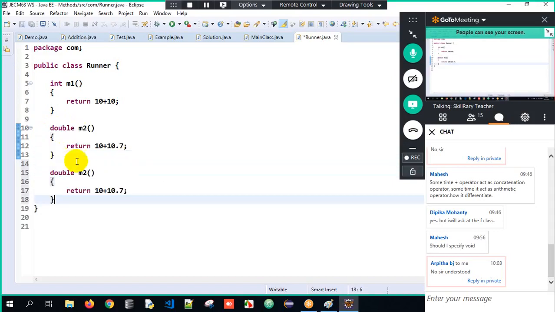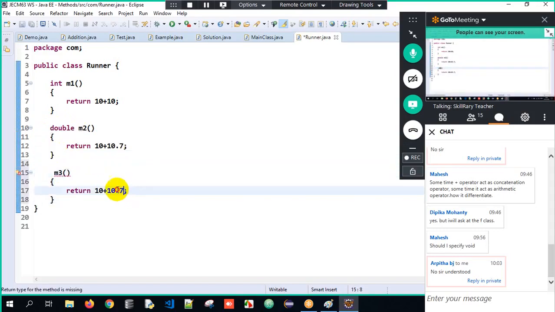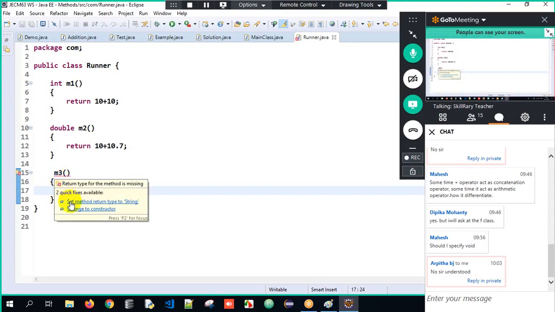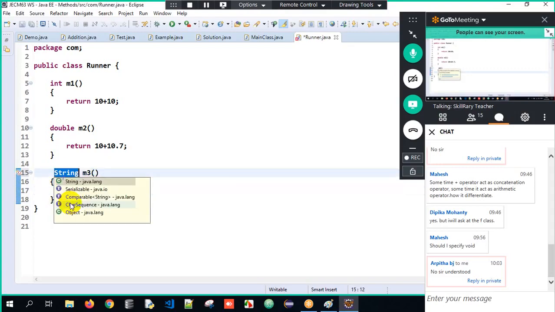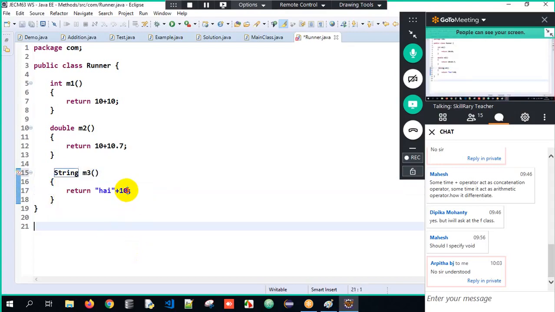Similarly, look at this data here. I'll have a method named m3. So here I write "hi" plus 10. Sir, now what will be the return type? If I just hover on it, see, set method return type to string. Why? Anything which gets concatenated with a string, if I use the plus operator with a string, it will obviously behave as a string only. Concatenation will happen.